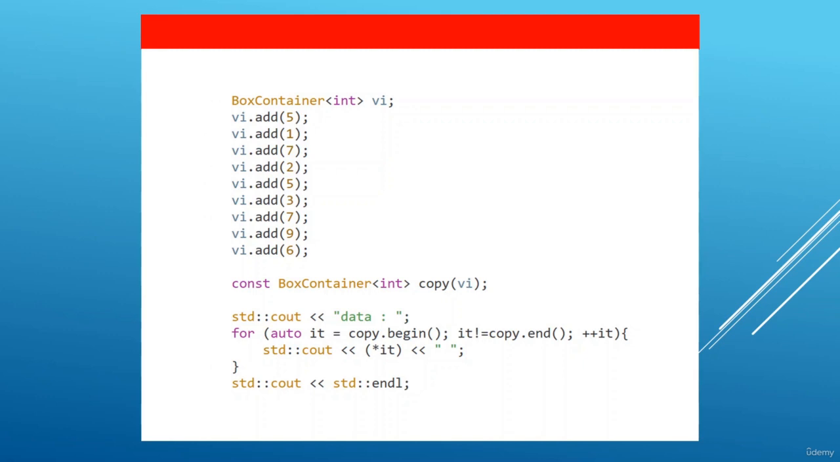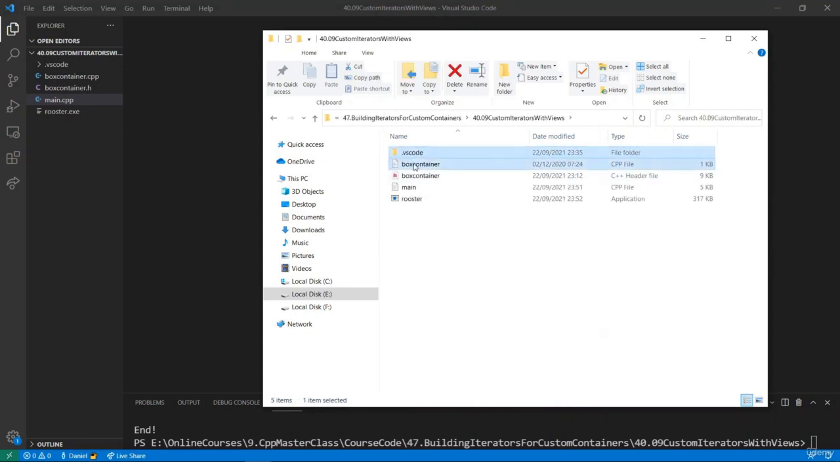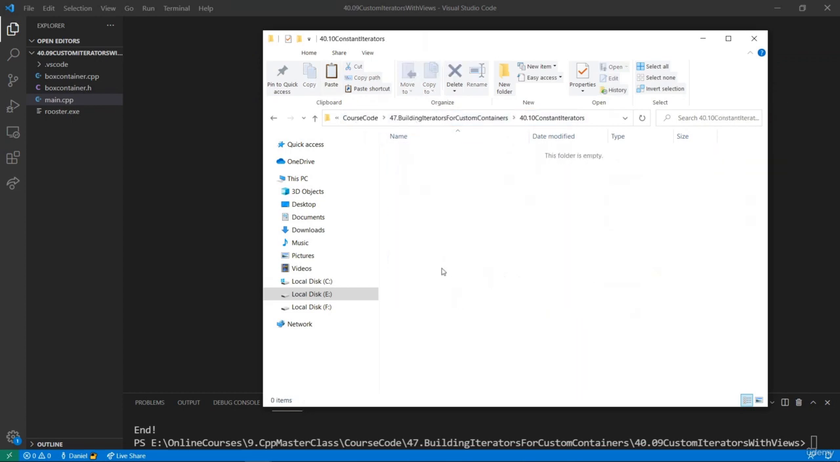I know this may be cryptic right now, but we're just going to head over to Visual Studio Code and play with it a little more. Hopefully it is going to make sense. Here we are in our working folder. The current project is Constant Iterators. We're going to grab the code from the last lecture. I think this is going to be a good starting point. And we're going to put that in the current project.